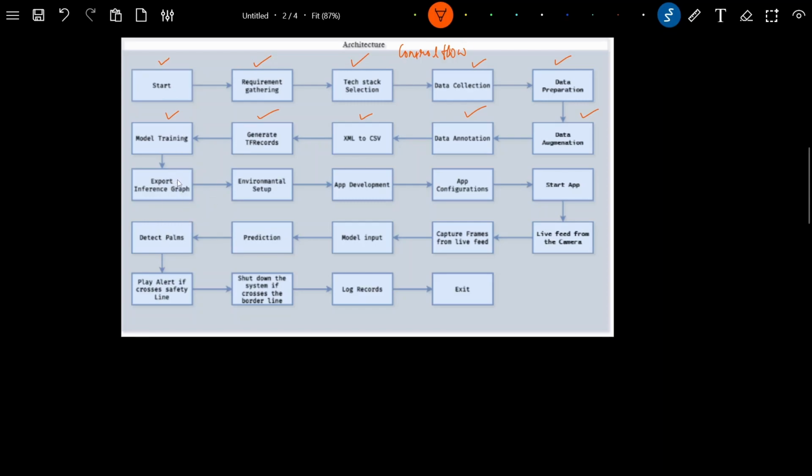And again, same thing, since we're using the TF-IDF, we'll be getting the inference graph, and then the environmental setup. Then the application development. Here, since we'll be using OpenCV, it acts like an endpoint to the application, and the configuration with respect to that, and starting the application. So here, the model training part is done. Next is nothing but the prediction part.